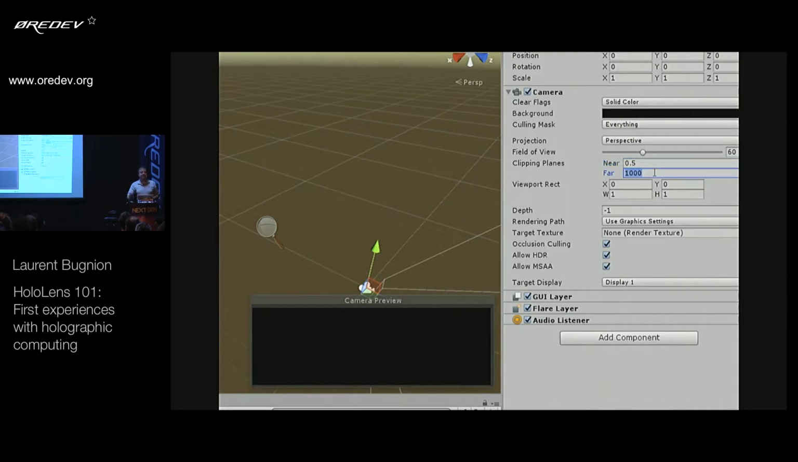And here, 1,000 meters is way too far, okay? So I'm going to reduce that to 100. It means that anything further than 100 meters from the camera is not even going to be rendered. And like this, we save performance because of that, okay? Even 100 is already pretty far. When the holograms are far enough, you almost don't see them anymore.